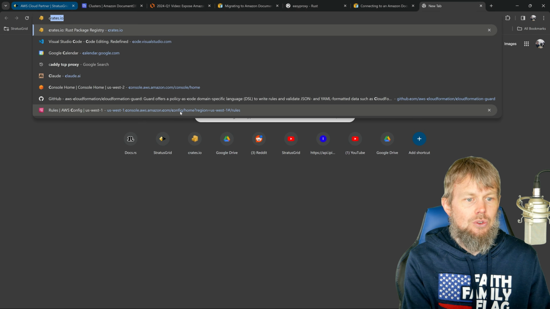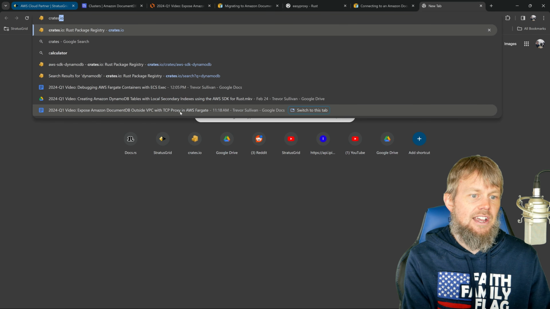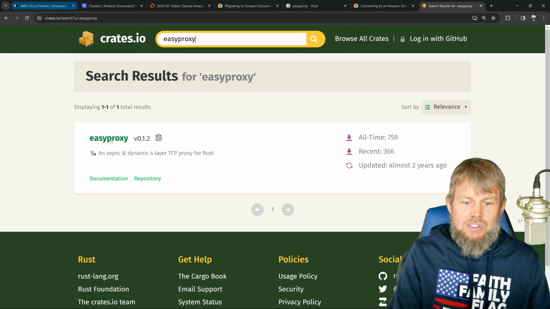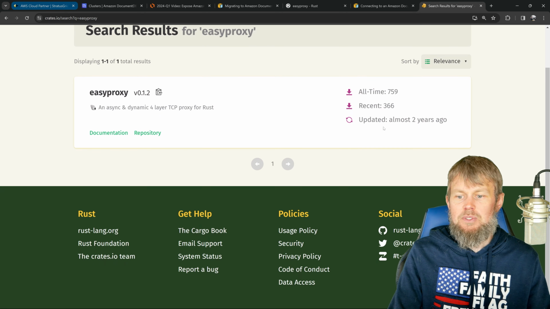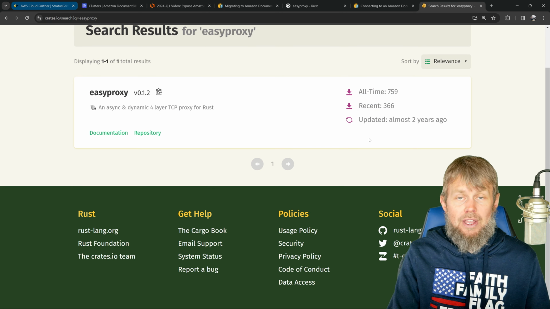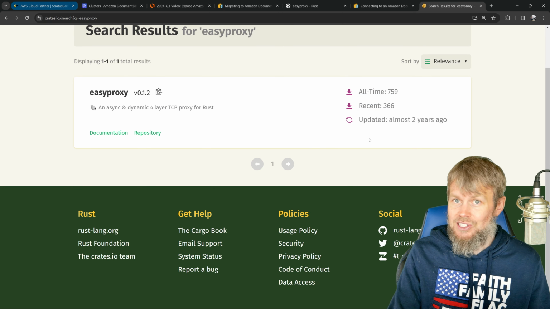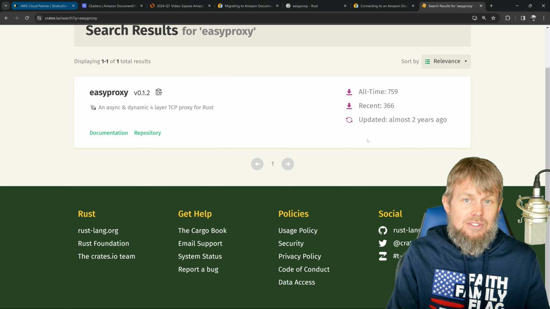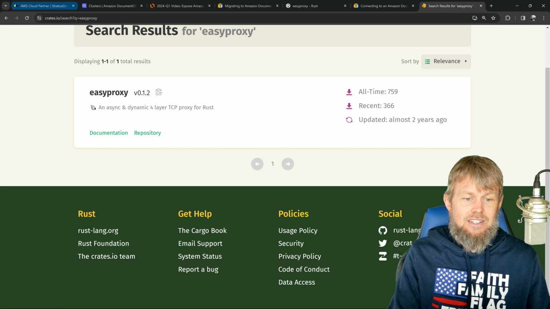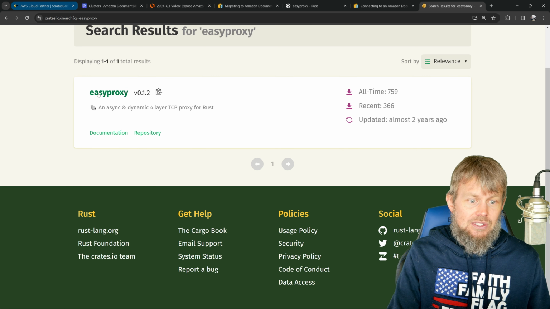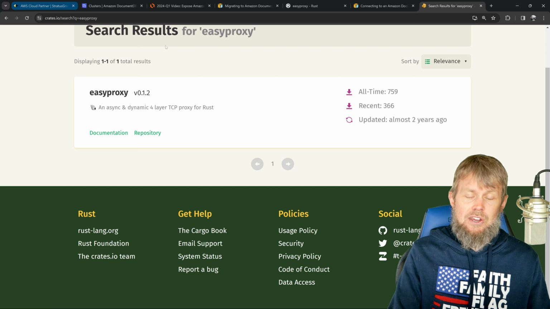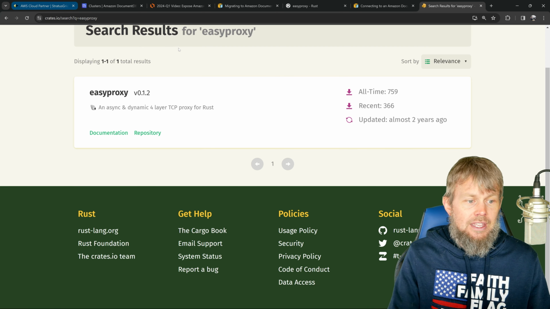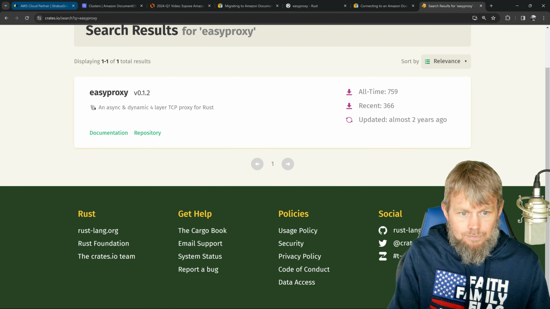So if you head out to crates.io right here and just do a search for Easy Proxy, you can see that it's hosted out here. It hasn't been updated for quite some time, but it's a really simple application. Literally all it does is forward network traffic from one interface to a different interface on a different port, and that's really all it does. So that's perfect for our use case here, where we just need to proxy network traffic from a public interface to an internal private interface.